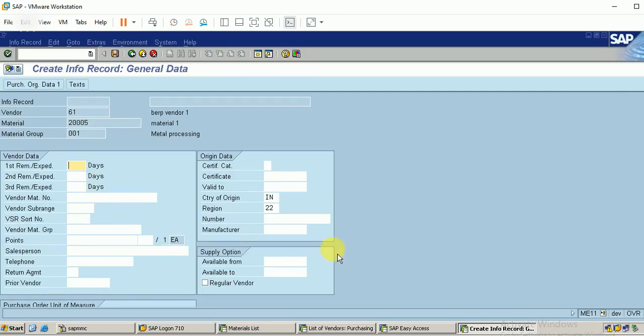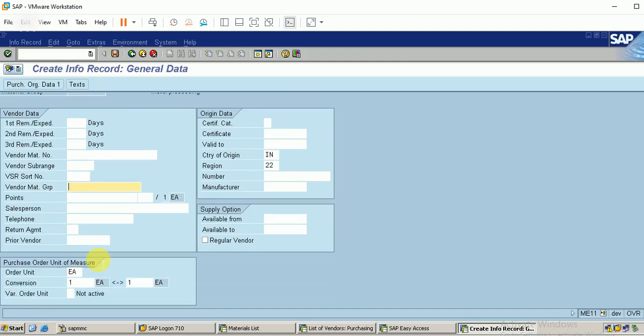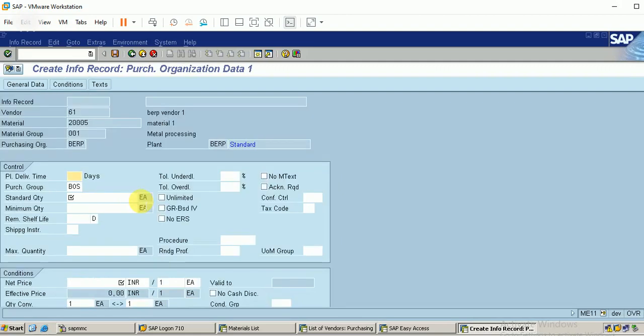It is asking for different details. The main thing I have to give is, first, reminder and expedition dates. These fields are not that important. I'm just skipping by pressing enter. The planned delivery time, let it be 1 day. The standard quantity, let it be 100,000 quantities. The minimum quantity I can buy from this vendor is 500. I can enter it or I can skip also. Let the maximum quantity be 1500 quantities.